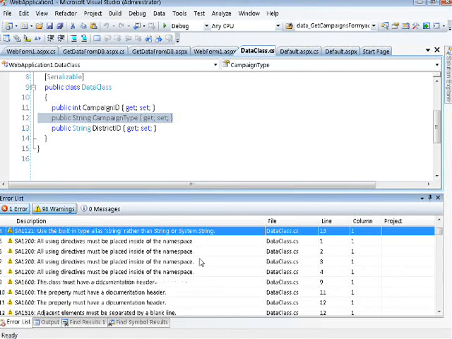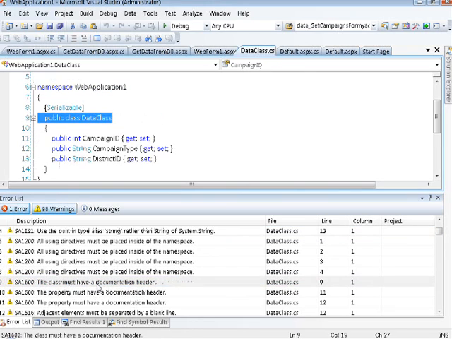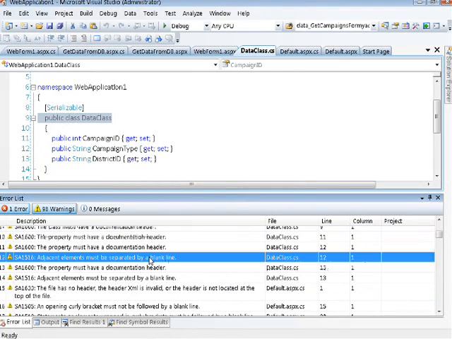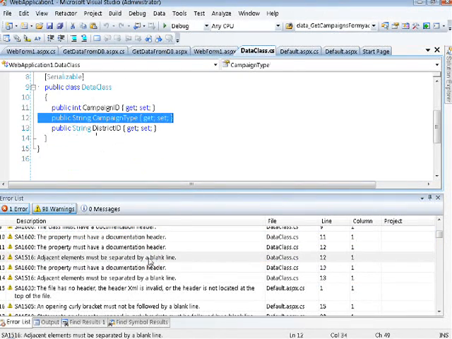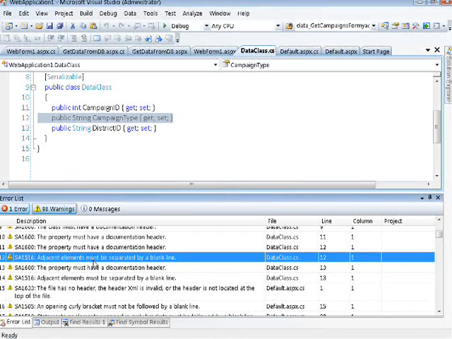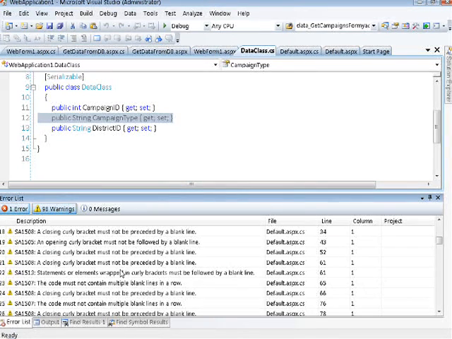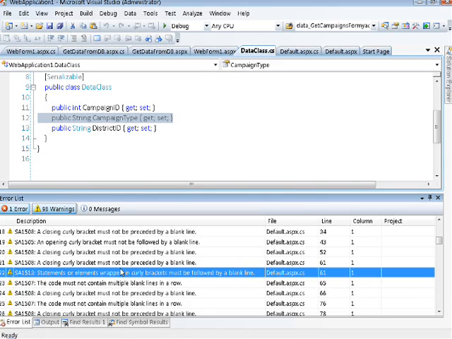So these are something called naming conventions which you need to follow. And if you check this, it says that the class must have a documentation header. So this is again an indentation sort of thing. If you browse on it once, it says that adjacent elements must be separated by a blank line. Okay, so these are some of the common errors which StyleCop helps you find in the application.